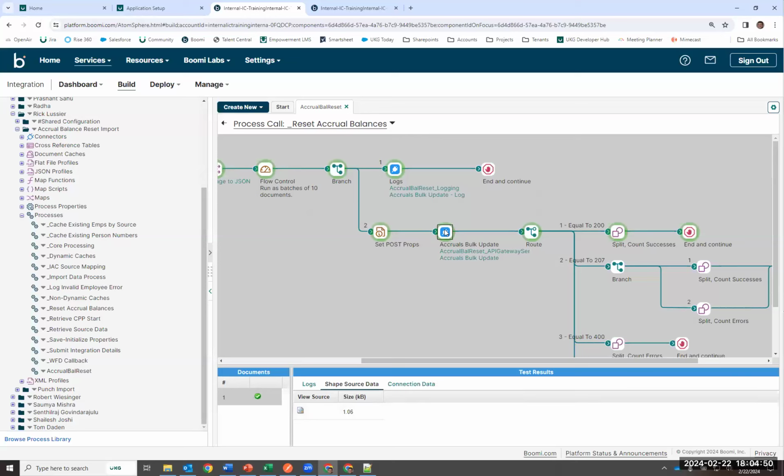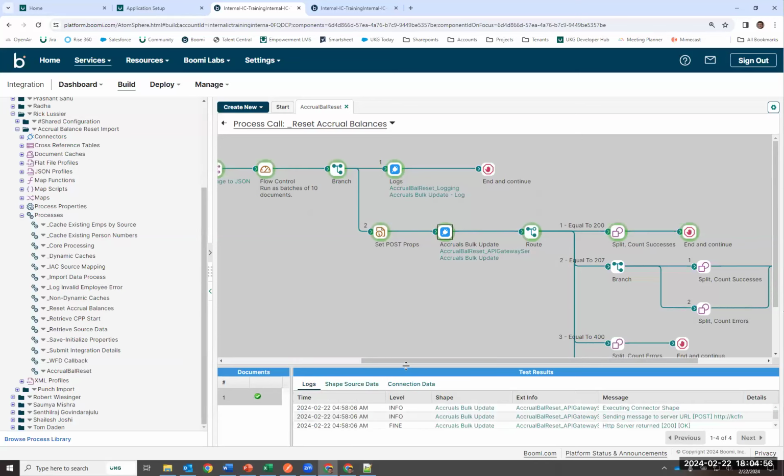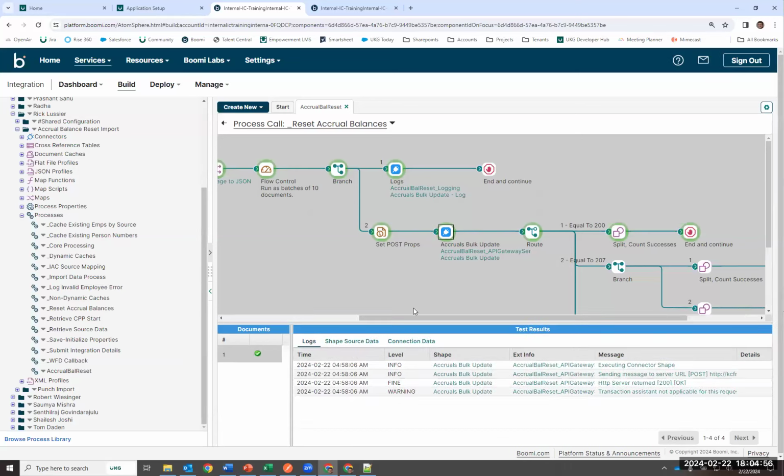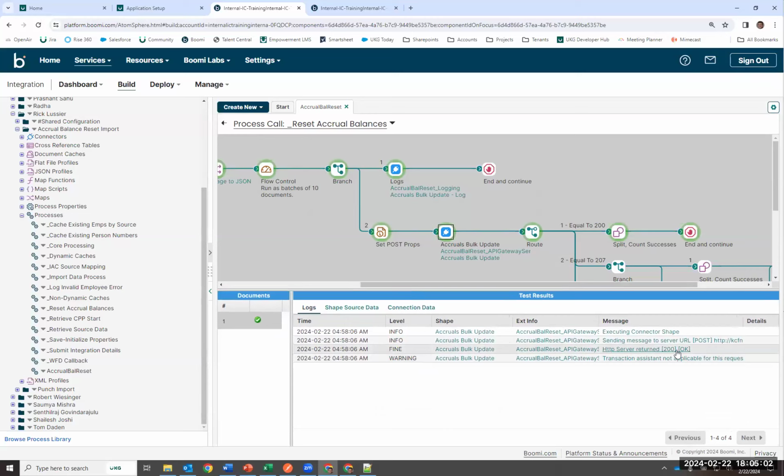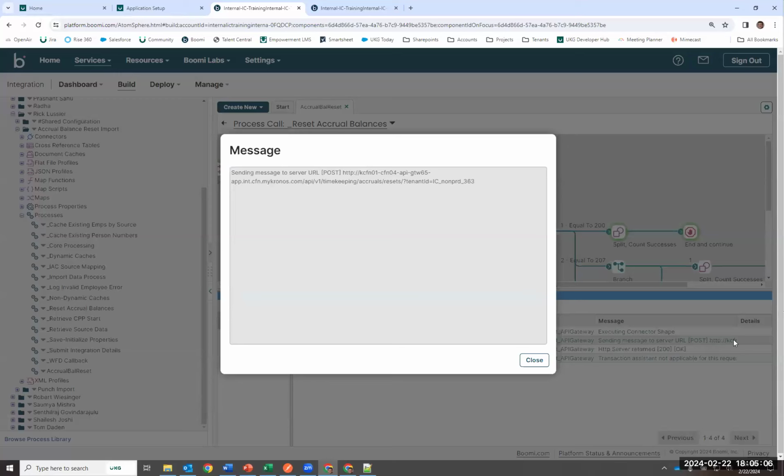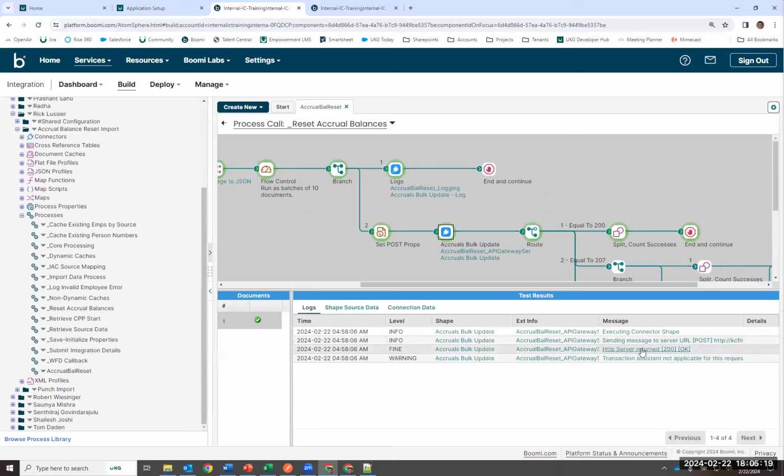On the HTTP connector, every shape has its own logs. So on the HTTP connector, we can see the logs for the HTTP connector. And you can see that I got a 200 response code. I can also see the post, but I can't see the whole thing, so let me click on it. It opens up in a new window. It was doing a post to V1 timekeeping accrual resets. Right? And I ended up getting a 200.